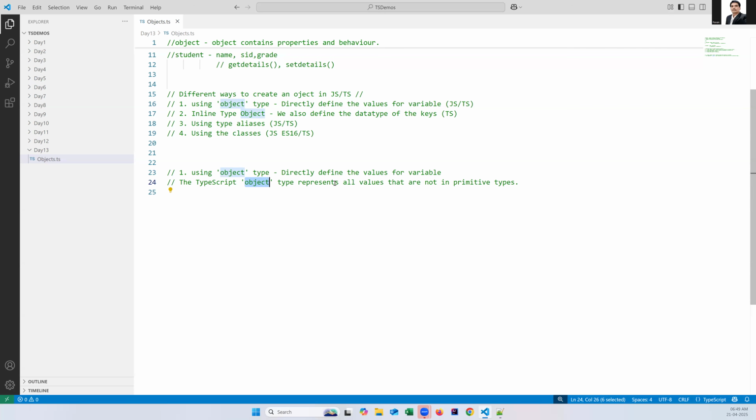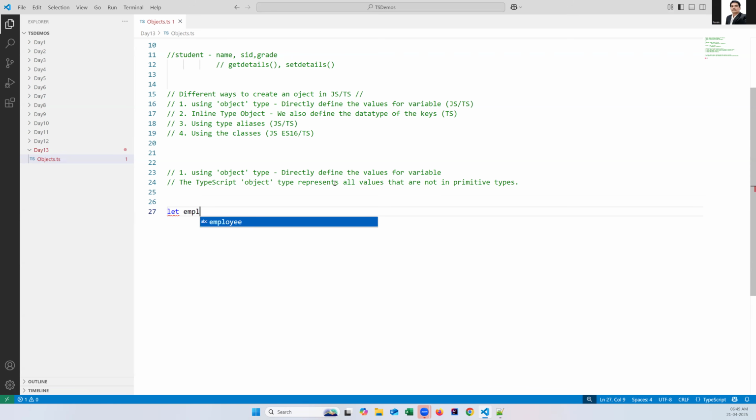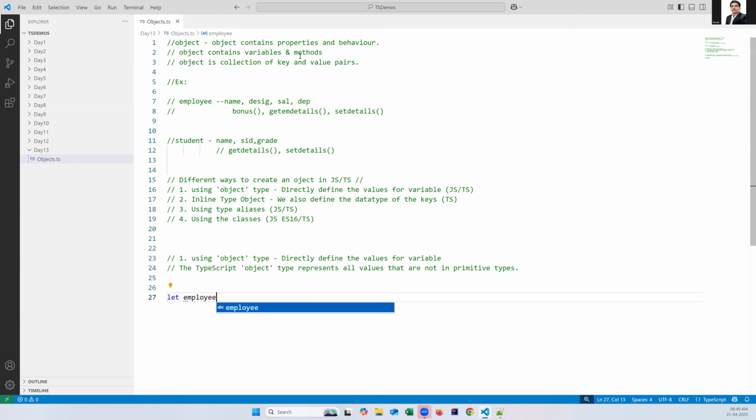All right. Now we'll see some examples of how to create an object using the object keyword. Very simple, very easy. We can simply use the let keyword, like how we create a normal variable. So I can say employee. Employee is nothing but an object name I'm giving. Whenever you create an object, it should be kept inside curly braces, and the values should be in key-value pairs. An object is a collection of key-value pairs. This is the definition we have to follow according to JavaScript and TypeScript.